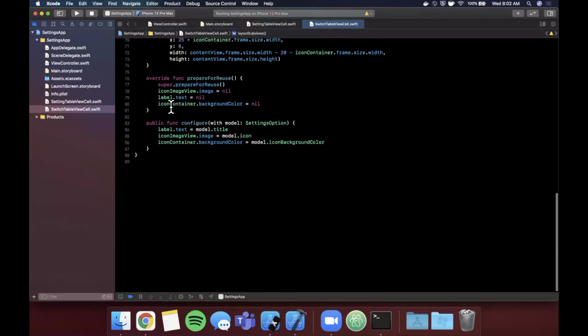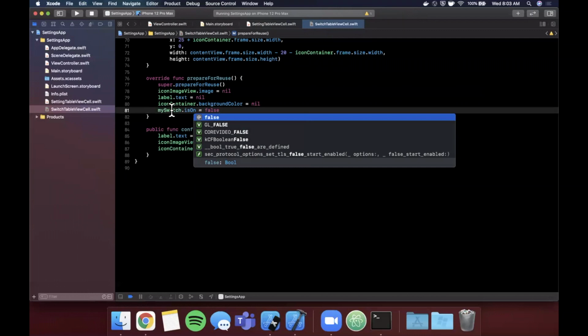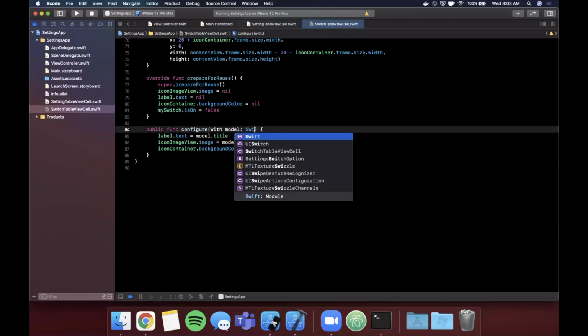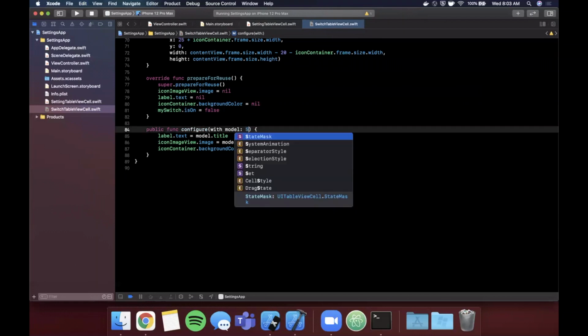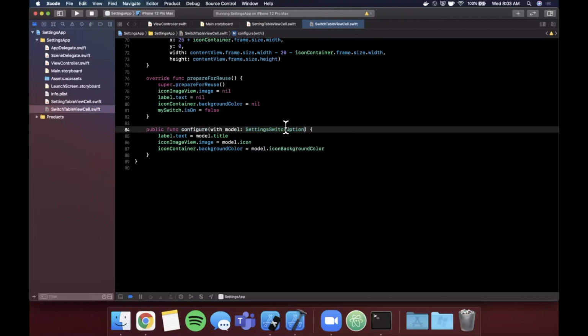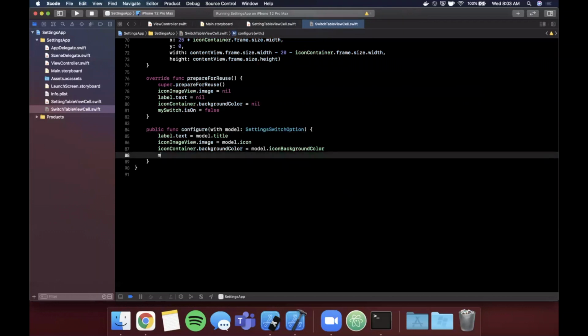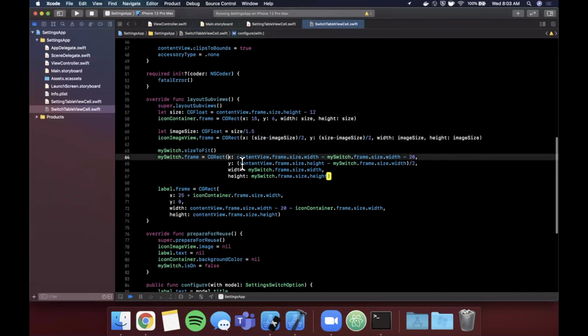And let's see, you want to say in here now, mySwitch.isOn is false in the reuse method. And finally, we want to configure this with the proper cell. So we're going to say this is a switch, I believe it's called a SettingSwitchOption. And here we can say mySwitch.isOn is model.isOn. And I believe those are all the changes that we need in our cell itself.